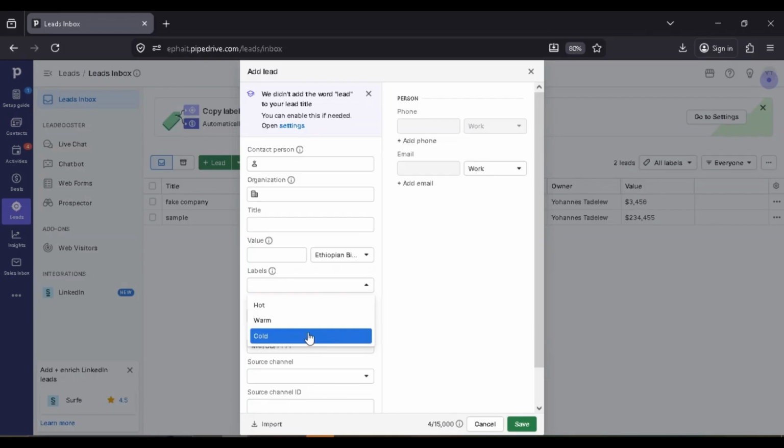Hot means the lead is very interested and needs quick action. Warm means there is some interest but not urgent. Cold means the lead may need follow-up later. Just choose the label that best fits your lead.